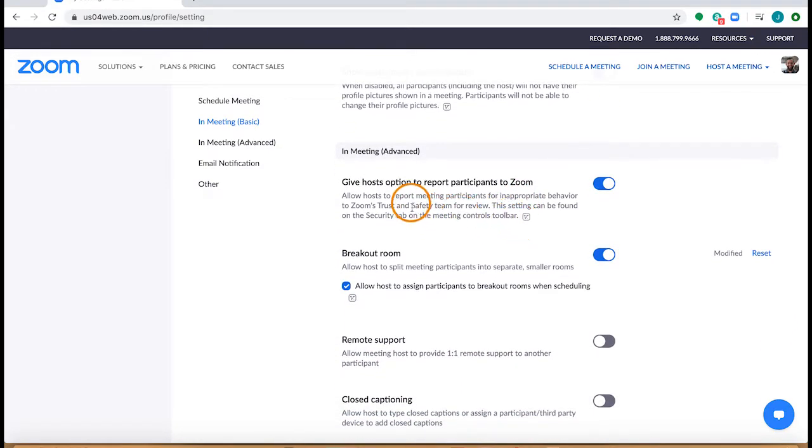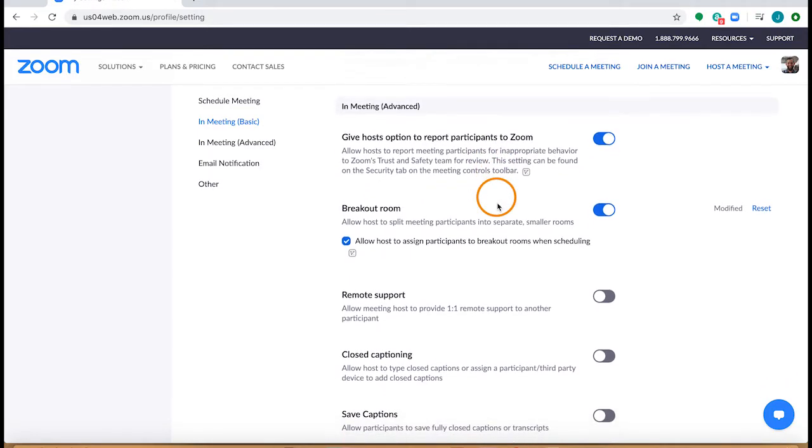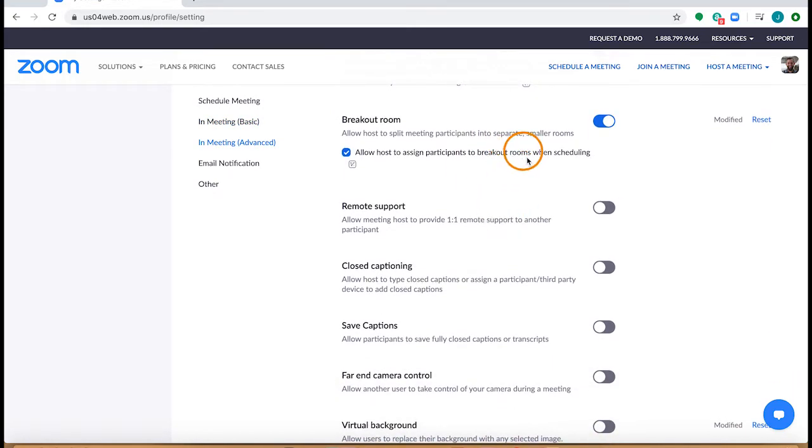Give hosts option to report participants to Zoom. This is very important. If somebody tries to Zoom bomb you or is doing anything extremely inappropriate, we want to have the option to be able to report somebody so that Zoom can take proper actions against their account as well. Breakout rooms, you're not really using these right now, but you might as well leave it on. It doesn't help or hurt you to have it on.